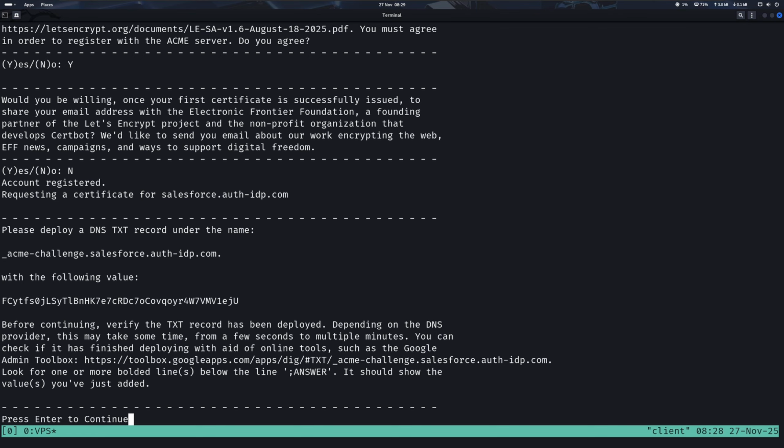Now, to configure this or to prove identity, what it's asking here is to deploy a TXT record under the following name. So the following name is acme-challenge.salesforce.auth-idp.com, and it also needs us to provide this following value. So what I'm going to do here is copy this name of the DNS TXT record.